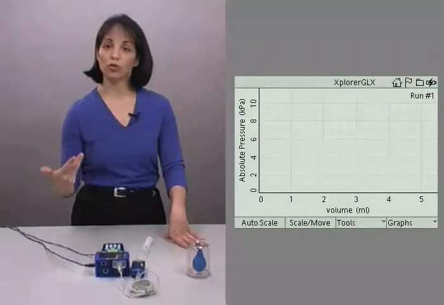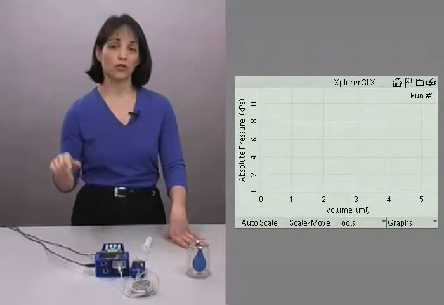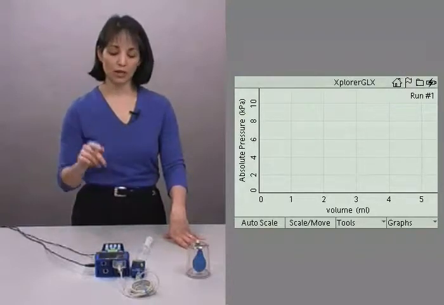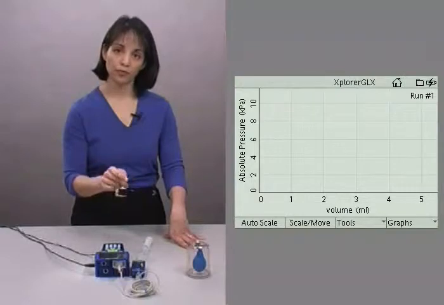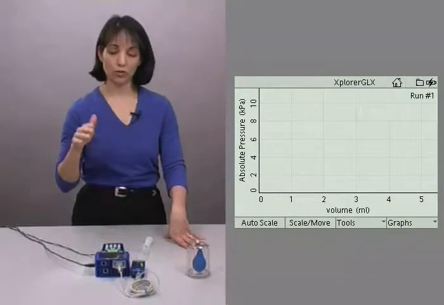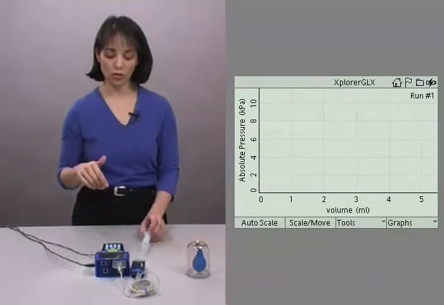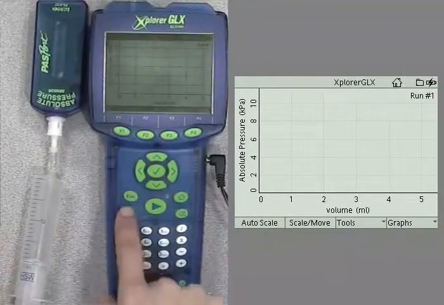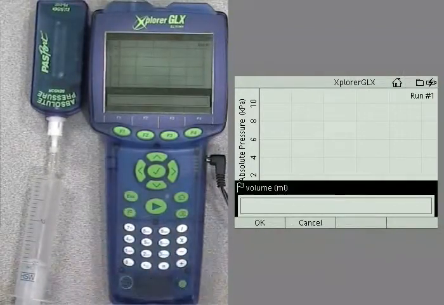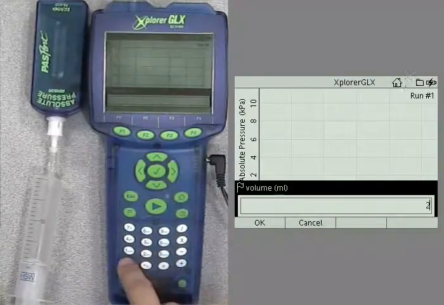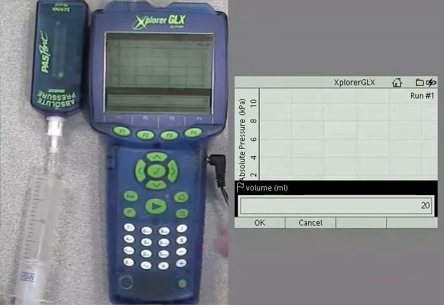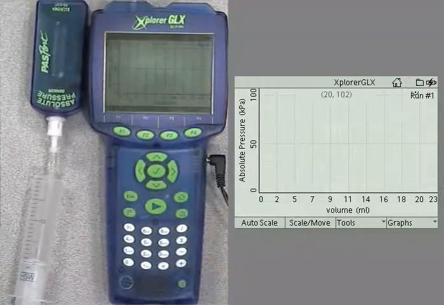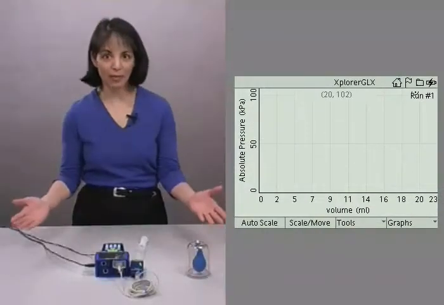That is the Xplorer GLX telling us that as soon as we push the flag button, it will record a data point from the sensor and then allow us to enter the volume. So we make sure we had our plunger at 20 milliliters to start with and hit the flag, and then we can type in 20 to tell the GLX that we want that to be 20 milliliters, and we say OK. And again, nothing seems to be happening.